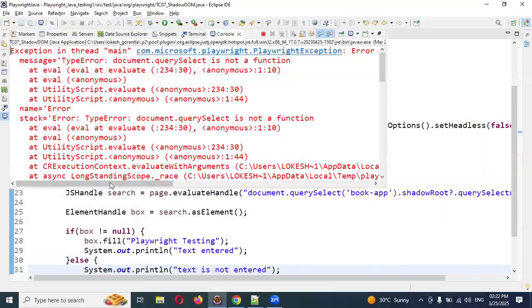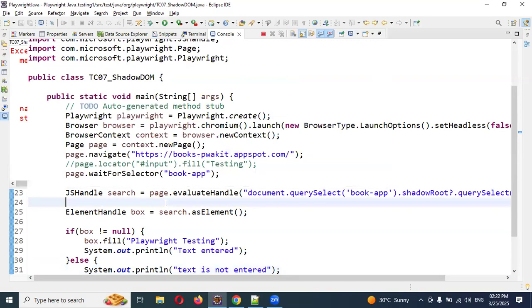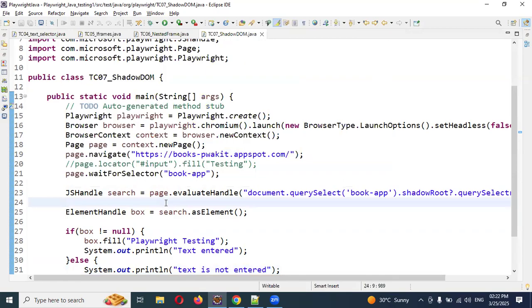It is not entering. Something evaluated, query selector is not matching. Somewhere I have made a mistake.